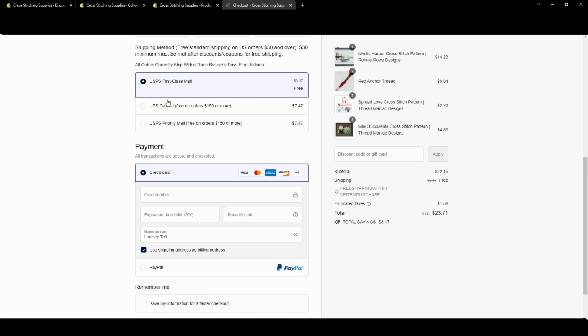And then because this only works for shipping options that are 317 or lower, it's only showing the first class mail as free. Now first class mail doesn't actually exist anymore. It's now called Ground Advantage. But when I ran this website, it was first class mail.